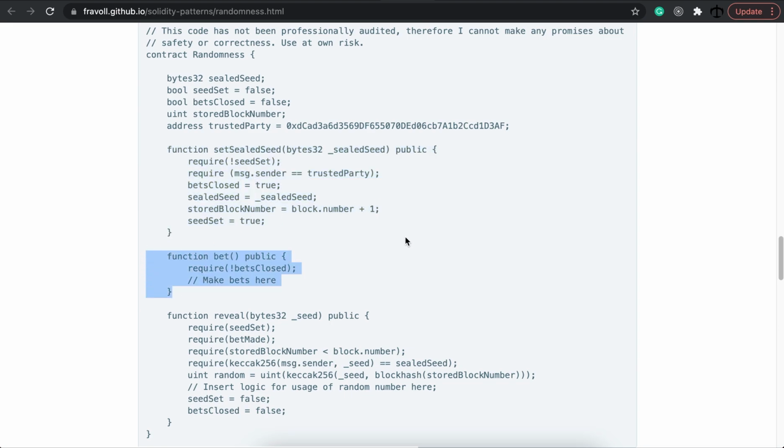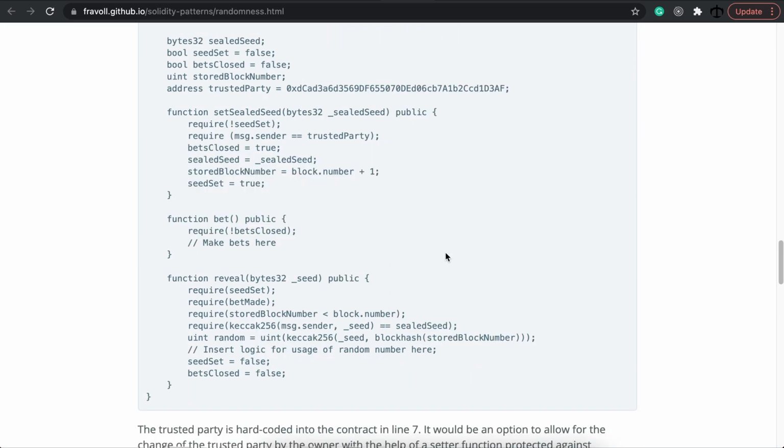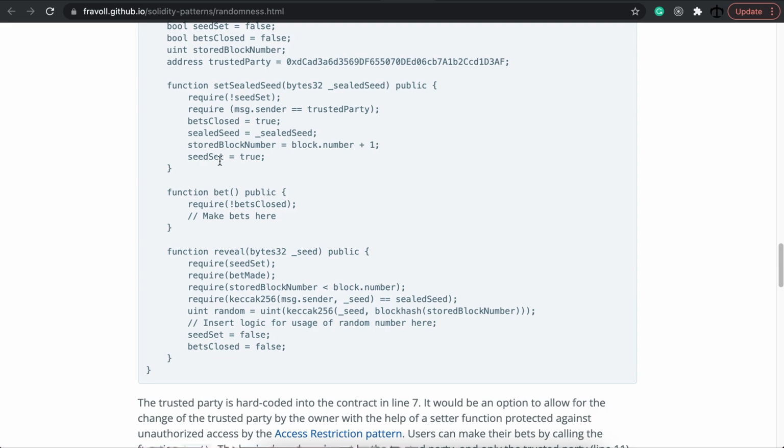They cannot unset their bets because the trusted party called the stop and said, I'm going to set my sealed seed, plus I'm going to store the block number plus 1, which will help us later on in the stored block number. And now comes the interesting part. Once the sealed seed has been set, we are now allowed to call the reveal.